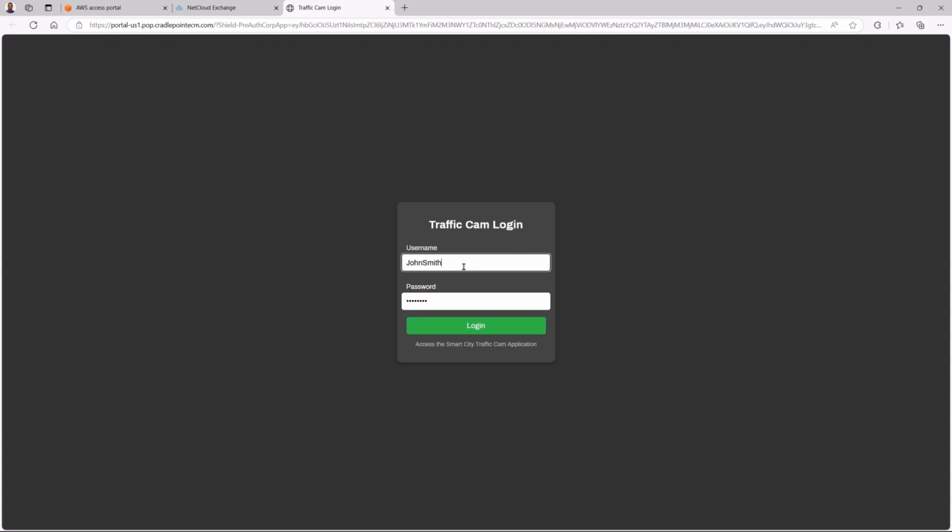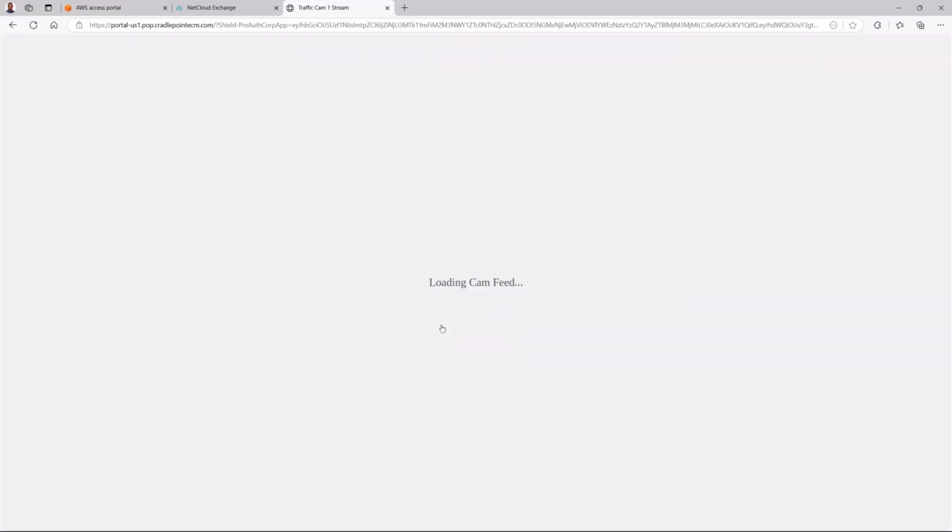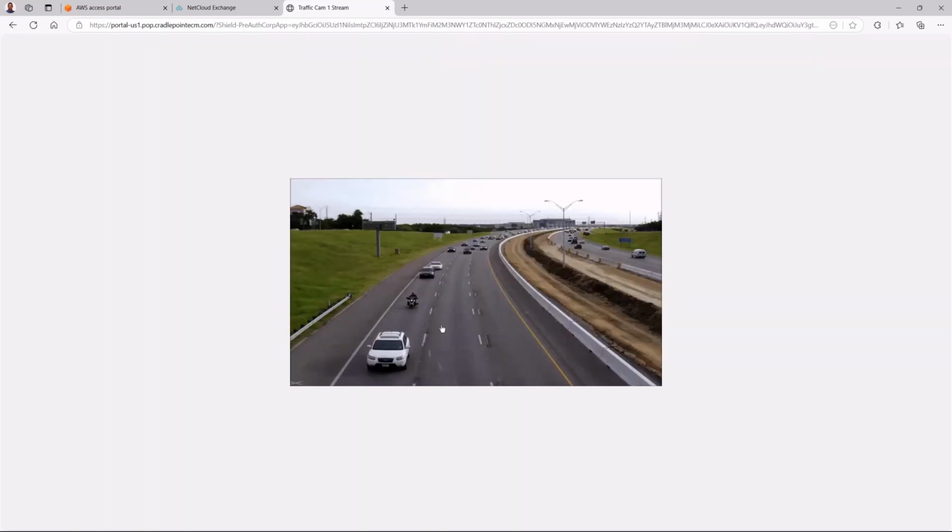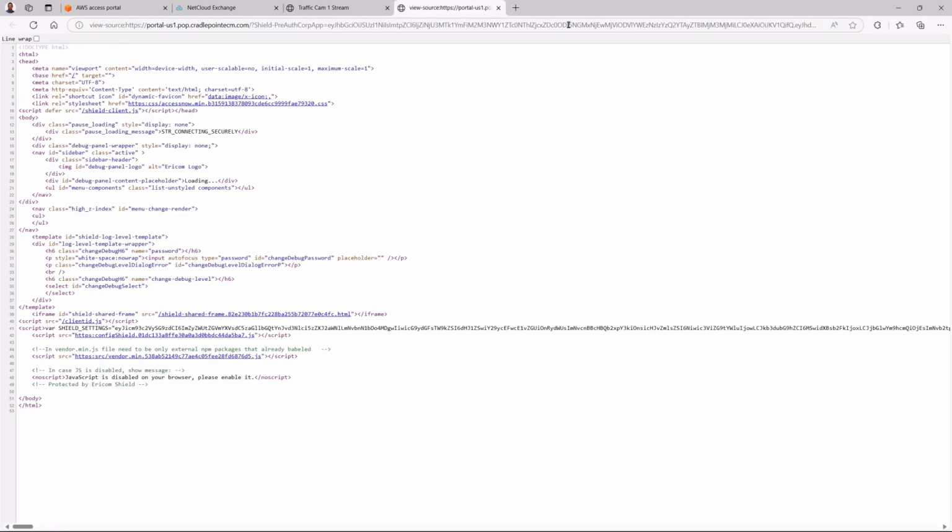Although the Traffic Cam application is running in an isolated state, it is still interactive. I can still perform any operations within the application, but without the worry of passing any threats to my internal environment. Now, I'm able to log in and view my Traffic Cam stream. Closer inspection of the application shows it's running within the NetCloud SASE environment, being isolated by our Shield technology, which is essentially a container in the SASE cloud, which gets built and torn down during every user session.